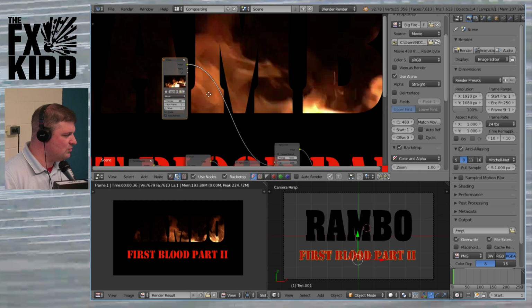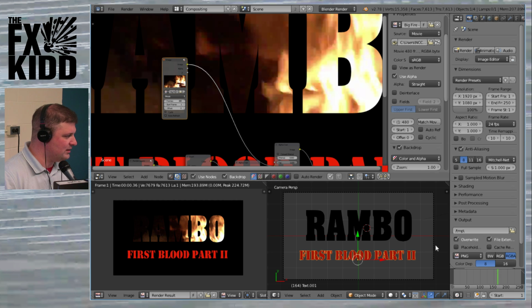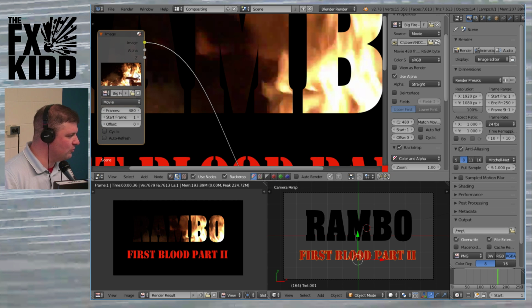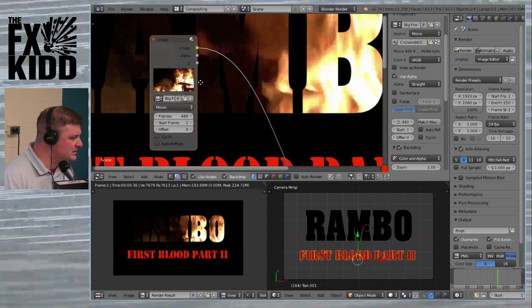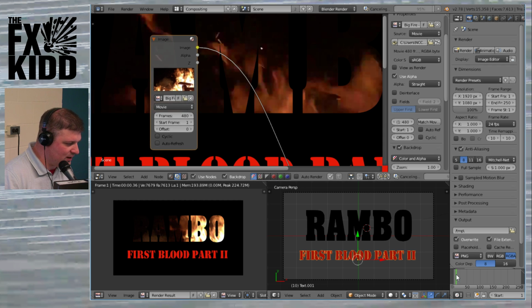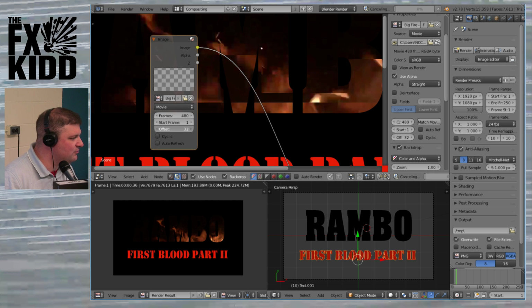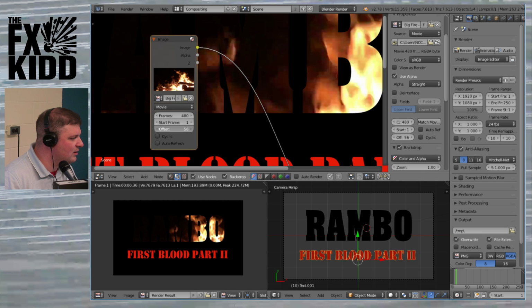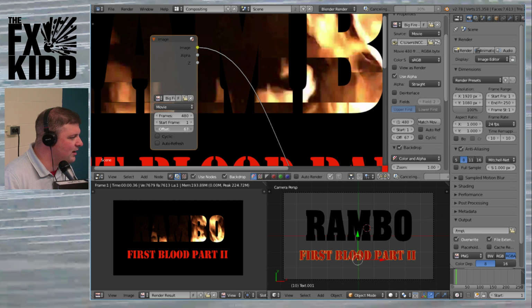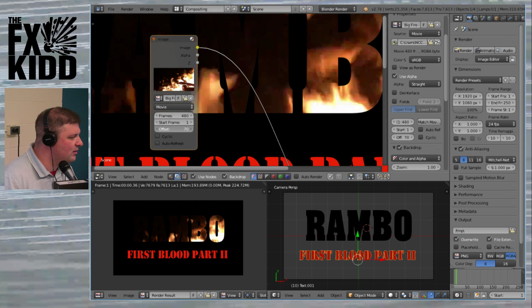All right, so I'm going to find a nice little happy spot right there, and that's where the fire's really roaring. Let's see, and that's on 150 frames. So let's offset our frames a little bit. Yeah, right about there. I want to use that top corner right there.